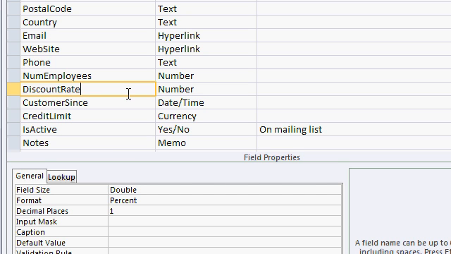So that's what an input mask does. If you see one of the input masks in the wizard that matches your data type, go ahead and use it. If not, again, we'll talk about custom input masks in the expert classes.